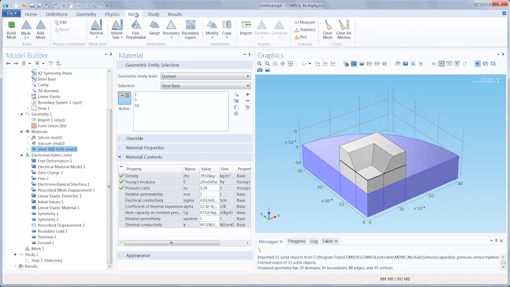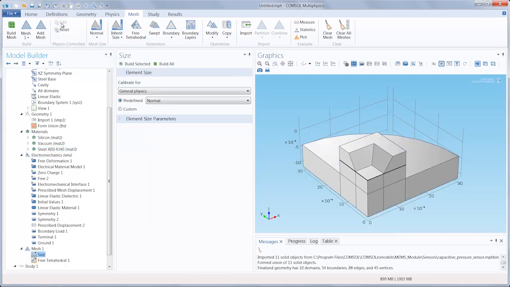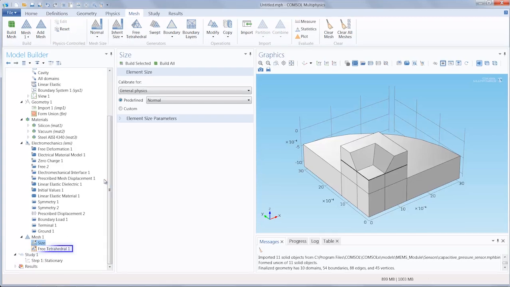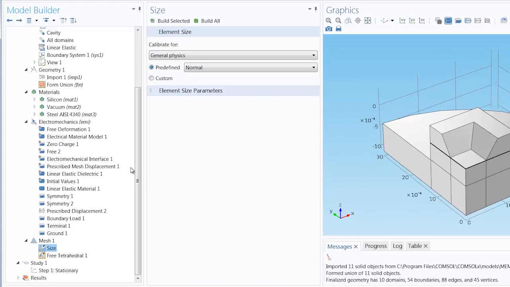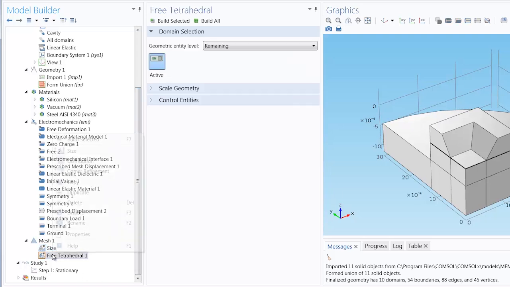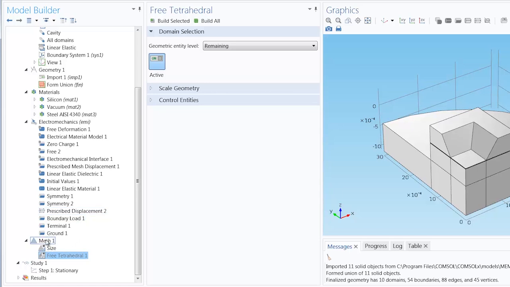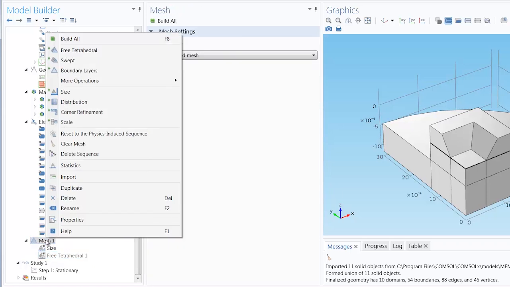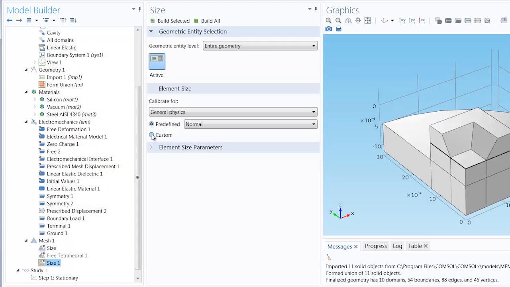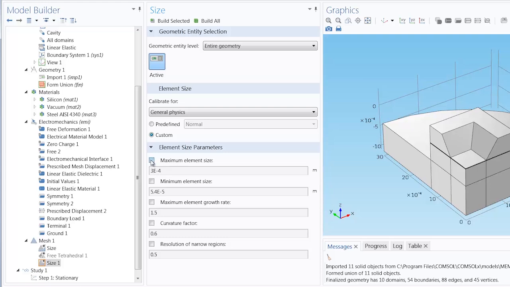Next, we set up a structured mesh to solve the problem on. On the Mesh ribbon, we select Edit to allow us to edit the default physics-induced mesh sequence. Rather than the default free tetrahedral, the geometry here calls for a mapped swept mesh. First, we disable the default free tetrahedral. We would like our mesh to be densest around the region of interest, which is the membrane that we expect to deflect.